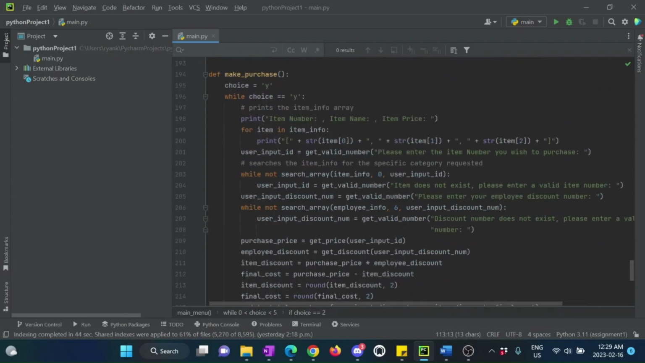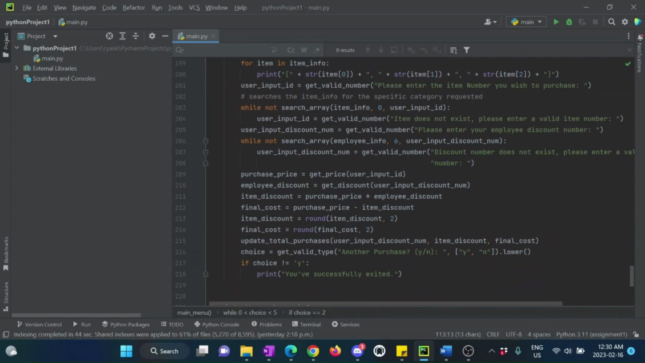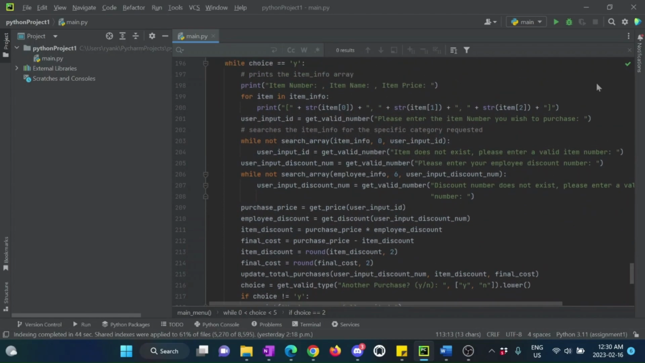Make purchases. Choice is Y, while choice is yes. All this will continuously repeat. So it prints out the items in stock for item and item info. It prints the entire array out for item info.